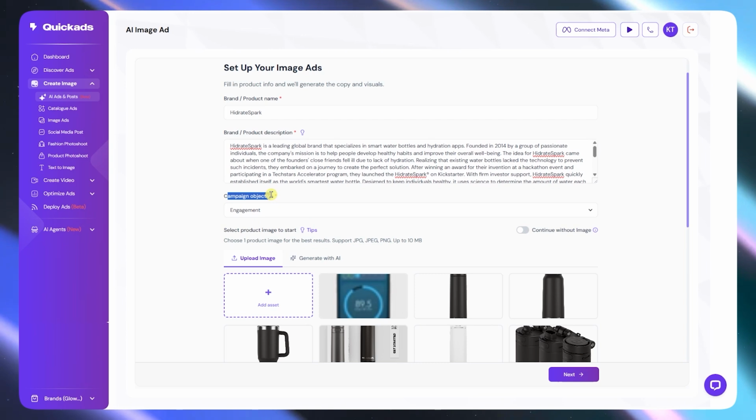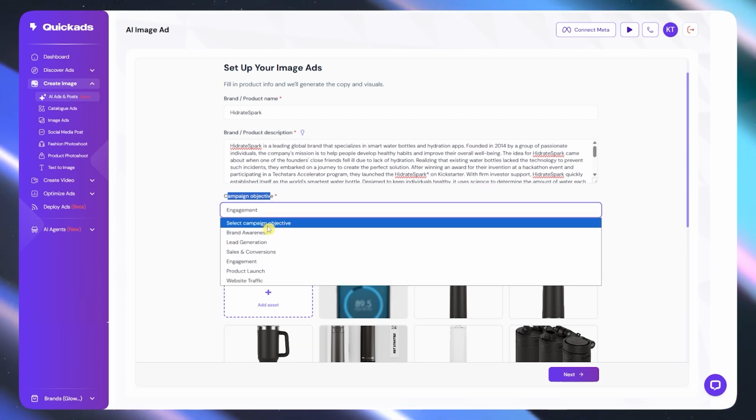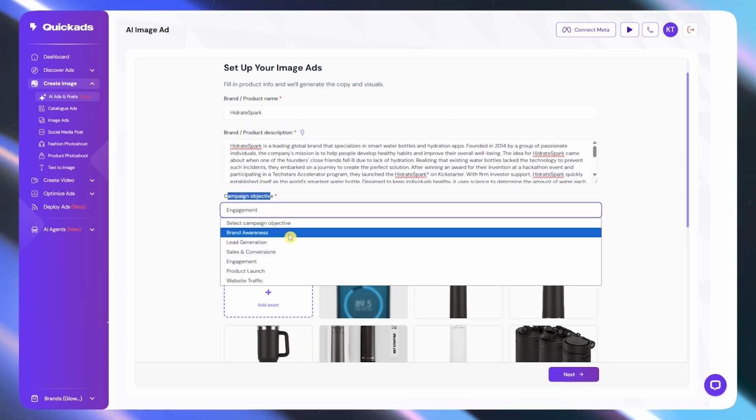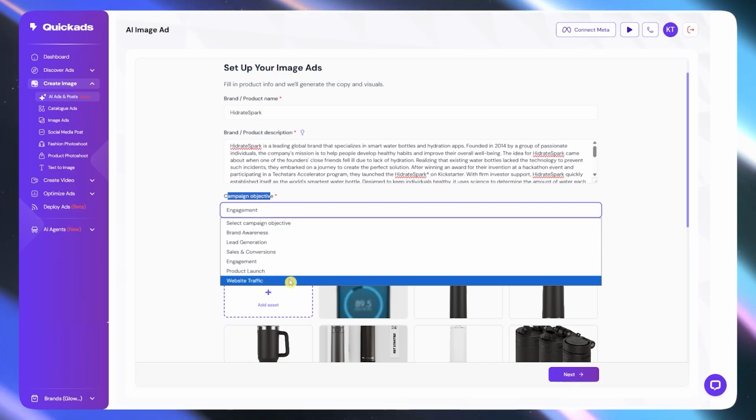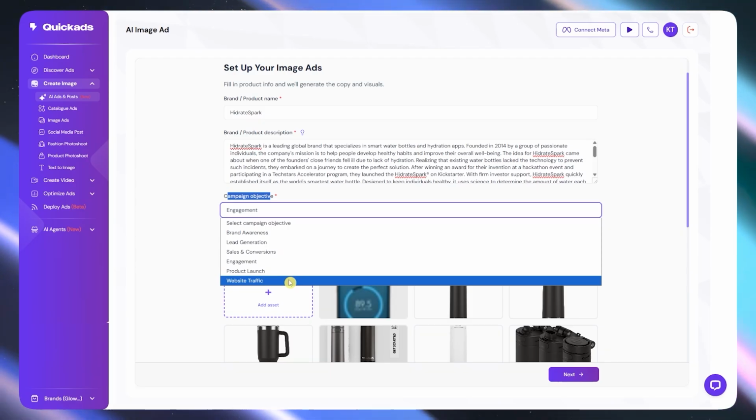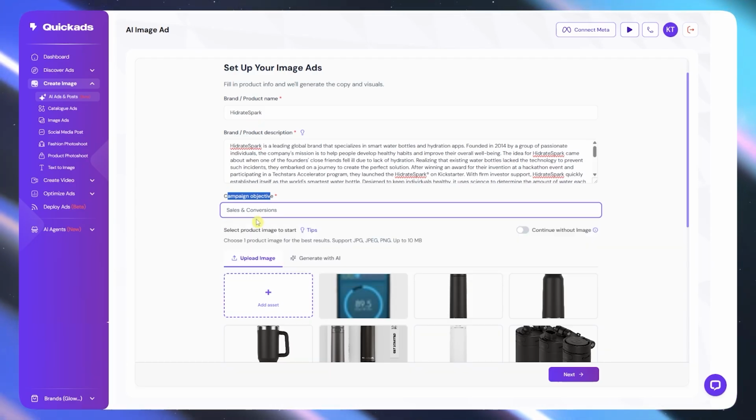And then the campaign objective, you can go for the goal right here of your campaign. You can go for the brand awareness, lead generation, sales and conversion, engagement, product launch, and website traffic. So as for this one, I would want to go for sales and conversions.